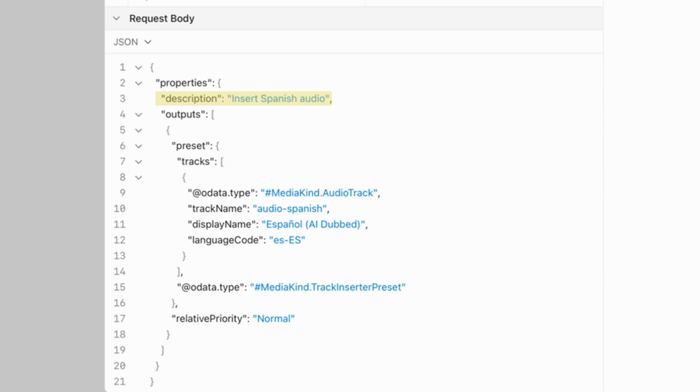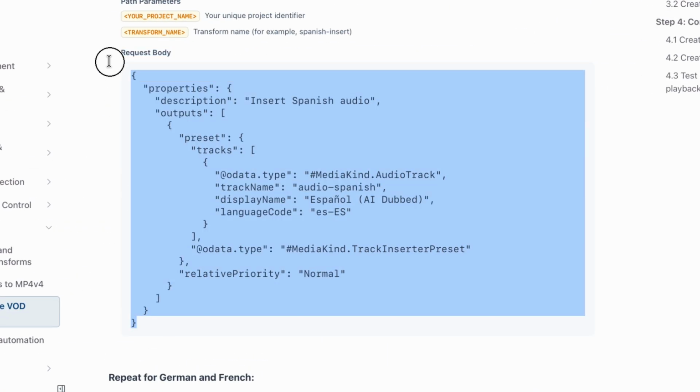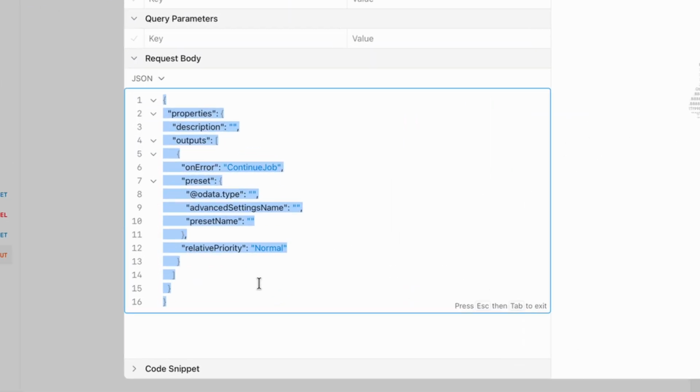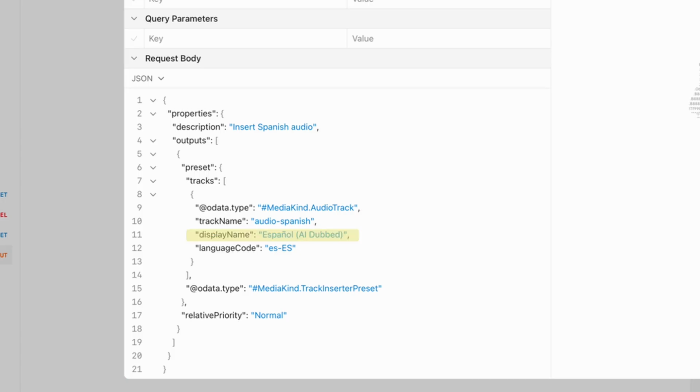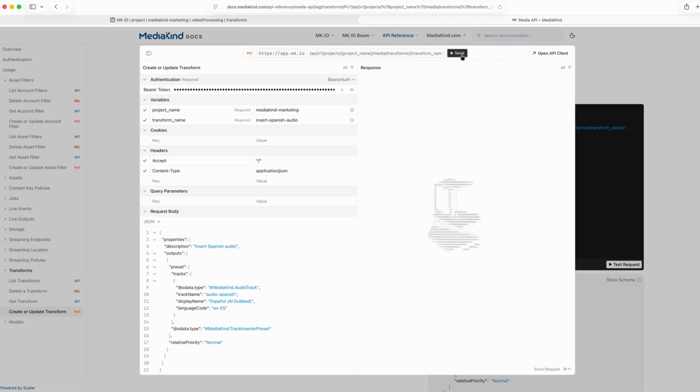And for the request body, you can use our track insertion preset, which you'll find in the documentation. If we copy this, once we pasted in the correct track insertion preset into the body, and the display name, this is the name that will appear in the player when you click on subtitles and it drops down with a list of languages. This is the title of the language that we are creating. Now the language code is important, and you can find a full list of these in the documentation. We're going to keep everything as the same as the preset for now. Once our request body looks correct, we can then send this request.